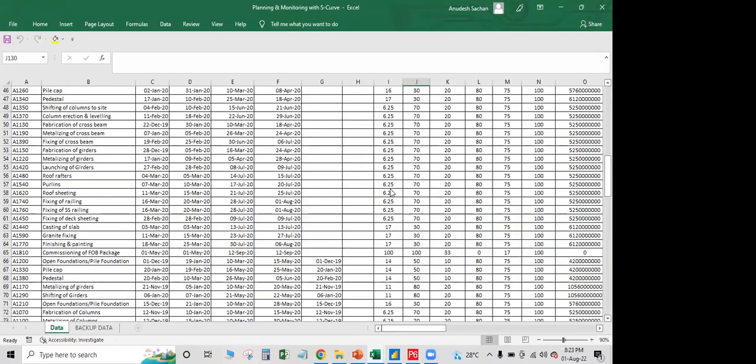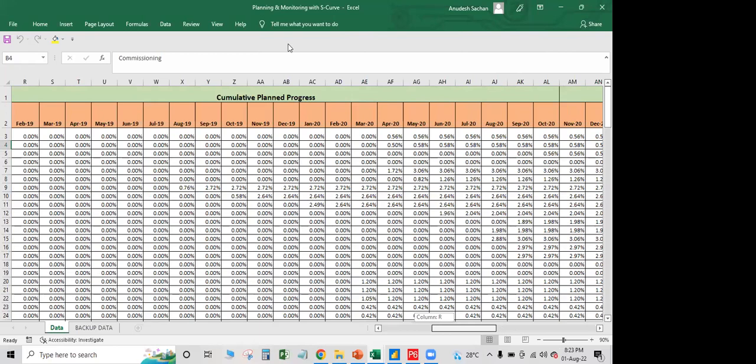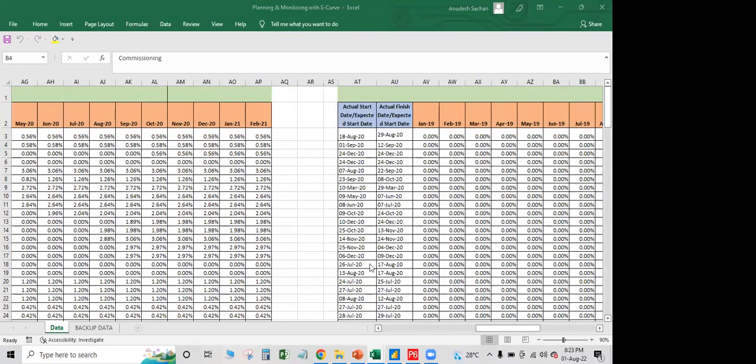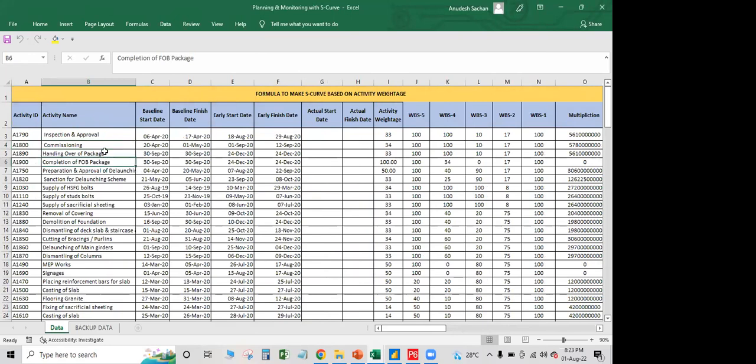Okay, so before we move into the tool, let me show you the S-curve. This is also a very important thing when it comes to monitoring a construction project. Alex, I'll try to explain in both. When it comes to a construction project, the S-curve is very important to measure the physical progress of the project.